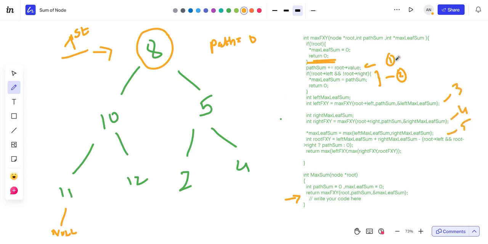So the moment step number 1 executes, your path sum gets added with the root value, which is 8. Okay, so the current path is 8. So far, you have the path of 8. Then you check: if you don't have your root's left and right, that basically means that you have reached the leaf node, because that's what we call a leaf node, right? Where we don't have left and right. So this will come back later.